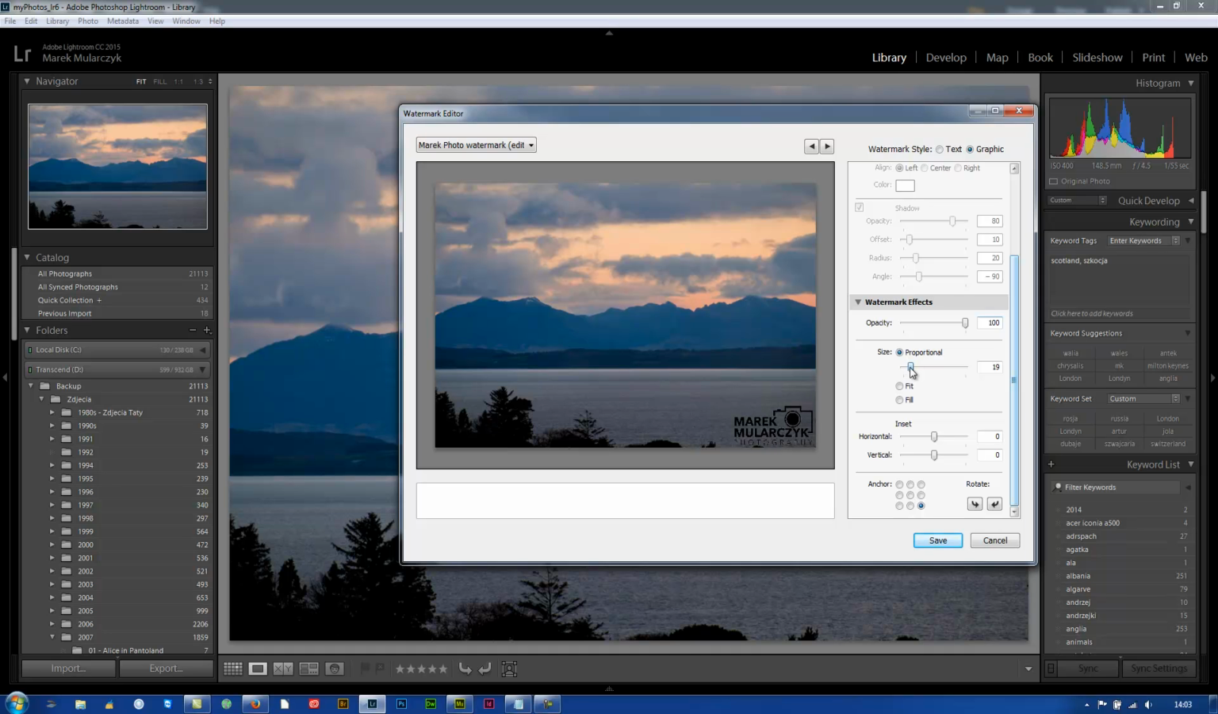Actually, I'm going to make it quite big. Say 19 is fine. And I'll drop the opacity to make it semi-transparent, even more, just so we can see it just about, maybe something like that. It will depend on the image, obviously. We can also inset it, so horizontally we could push it a little bit off the edge, and vertically as well, so it's not exactly in the corner, just a little bit.